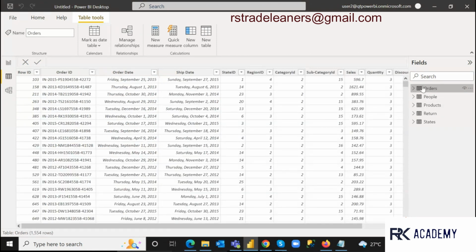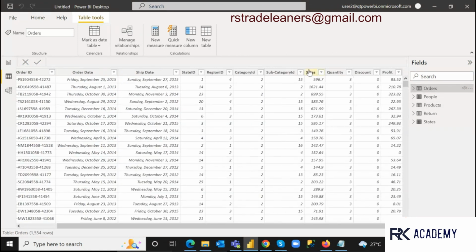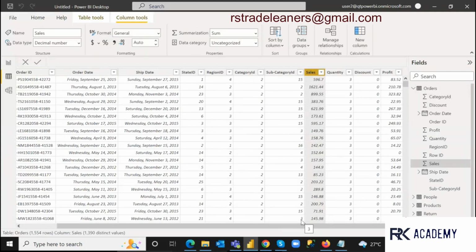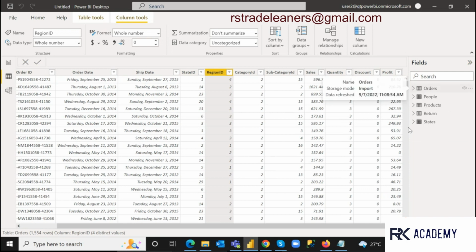If I go to the orders table, what is the information I have? Sales, right? Sales means what? Fact column. Quantity column is what? Fact column. Discount is what? Fact column. Profit is what? Fact column. These are repeating IDs, right? Under subcategory, 15 is repeating multiple times. Under category ID, 2 is repeating multiple times. Under region ID, every ID is repeating. Foreign keys plus fact columns. What is that? A fact table. The orders table is a fact table. Is that clear, guys? Getting my points? Yes, sir.